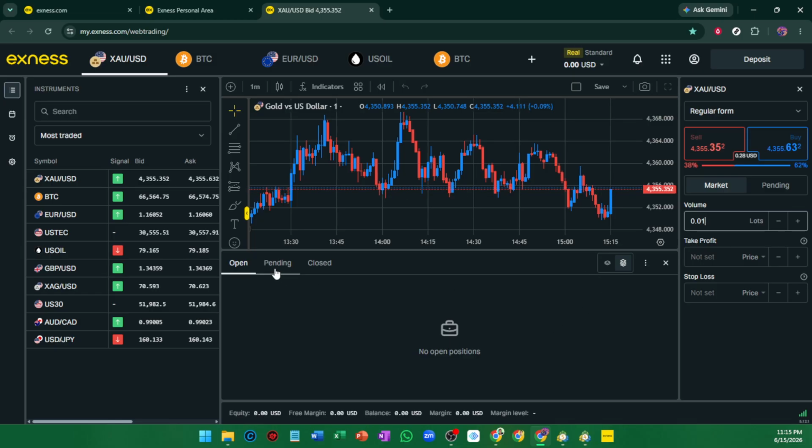From there, click on the Open Positions tab, or in some layouts, the Active Trades tab. This is where all your currently running orders are displayed. In this section, you'll be able to see the trades that are still open, along with useful details such as the entry price and the live profit or loss for each position.